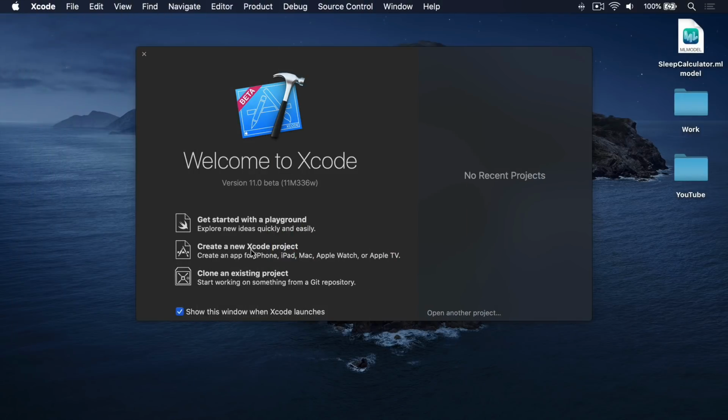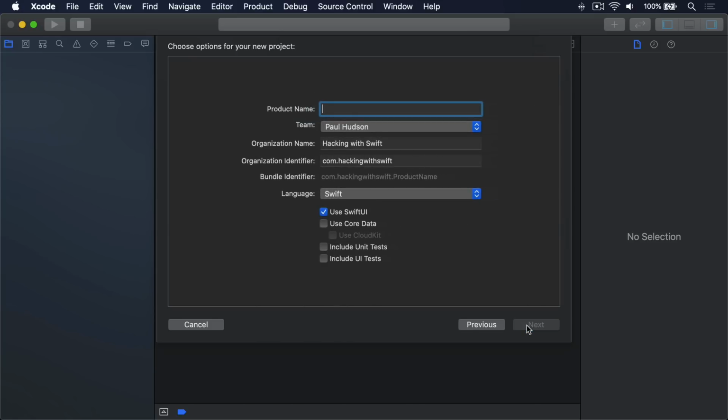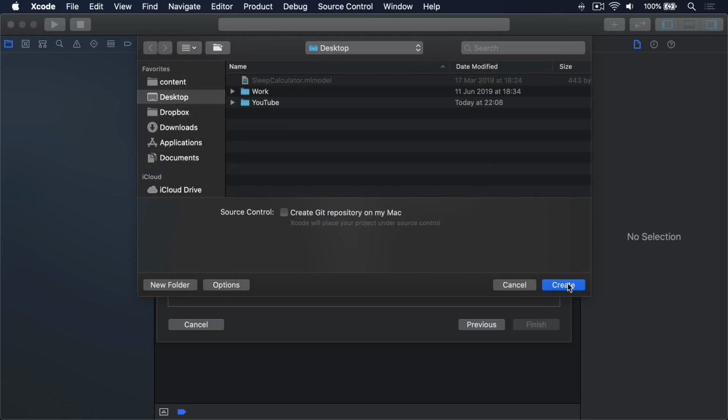In Xcode, go ahead and choose Create a new Xcode project. Choose iOS, then Single View App, then press Next. Call this thing Better Rest. And as with all these SwiftUI tutorials, make sure this Use SwiftUI checkbox is checked. Otherwise, it'll be very confusing indeed. Now press Next and create it on your desktop.